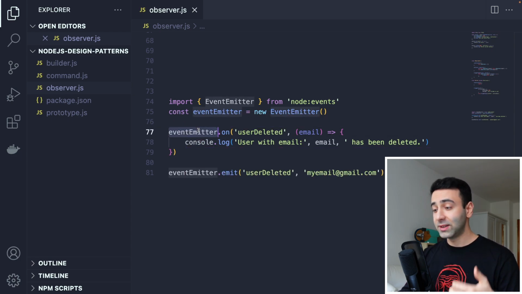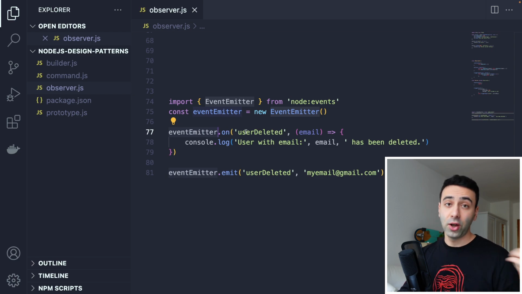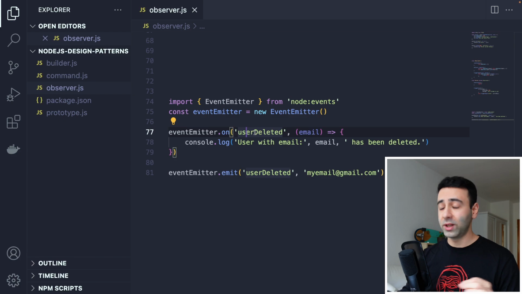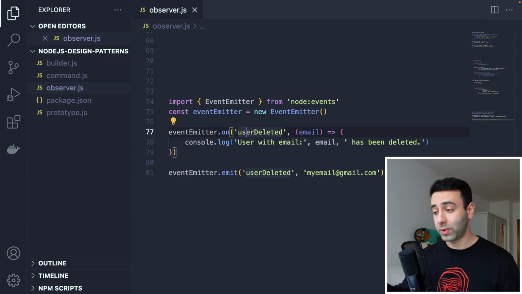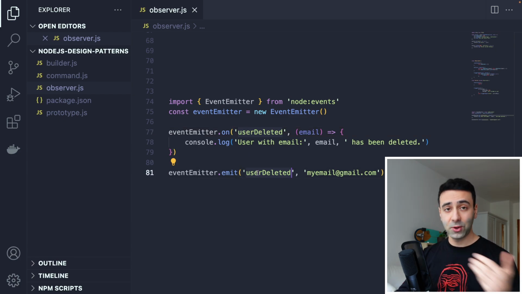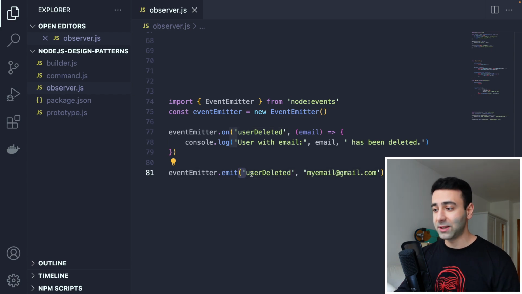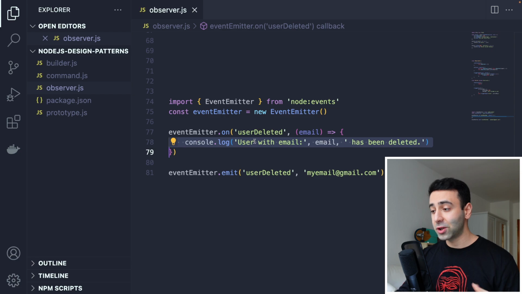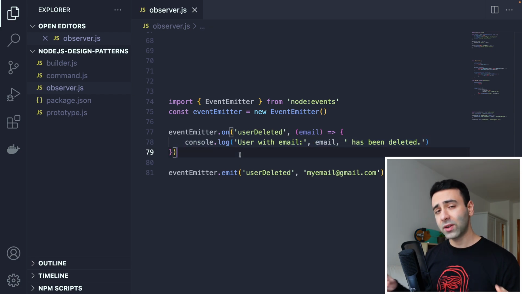So we are registering an observer. So on user deleted, for example, whenever a user has been deleted from our platform, and as soon as the user is deleted, we're simply emitting this event with the same name. And then the observer can actually react to this event. So what are the common use cases?